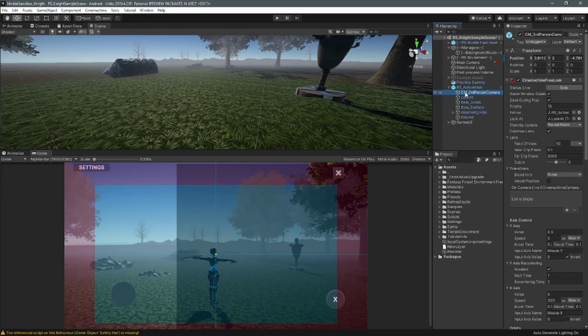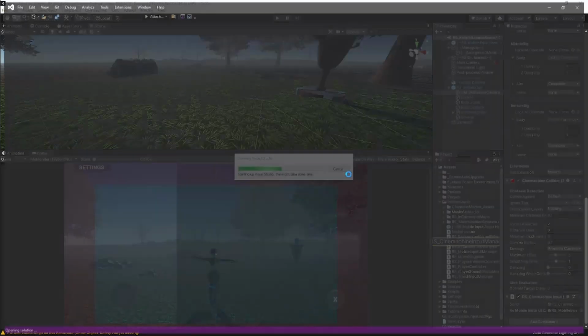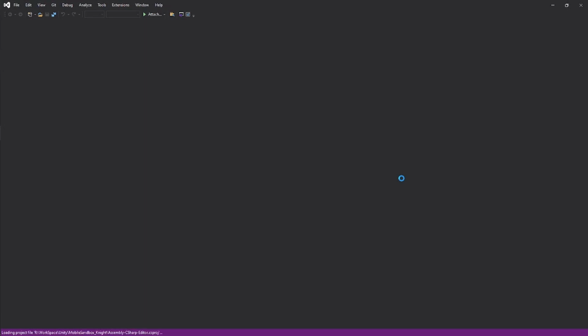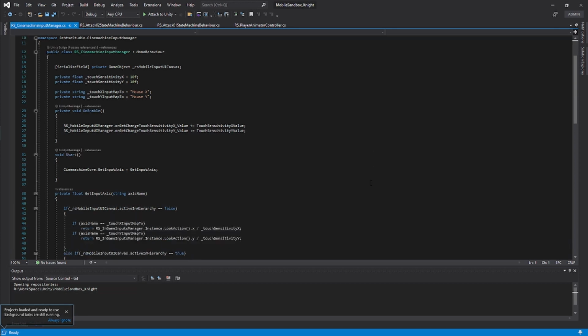I have another script on my third-person character camera that will receive the touch input. The script also communicates with the UI so that the player can change the speed or the sensitivity of the camera to their liking. Additionally, the input will work if you're using a Bluetooth controller and the touch input with your mobile.